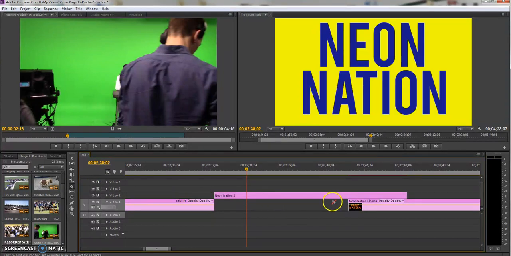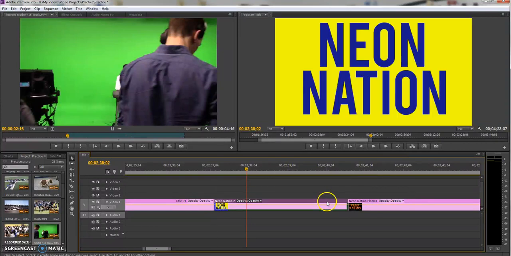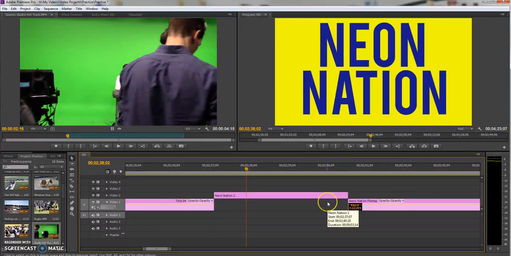And this is literally a razor blade. So I line up where I want to cut, click, and it makes a cut. You see now it's 2 separate clips. This Neon Nation title used to be 1, but now it's 2. I'm going to hit V to get back to my selection tool, select that part, delete it, drag this down, and make it fit perfectly.